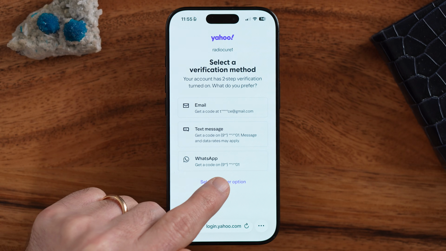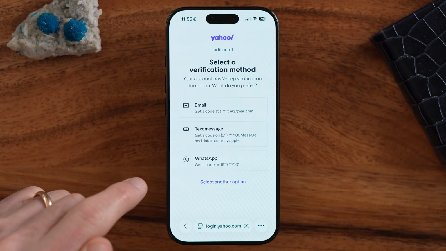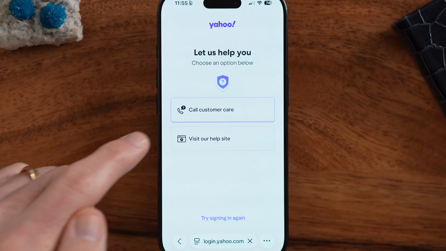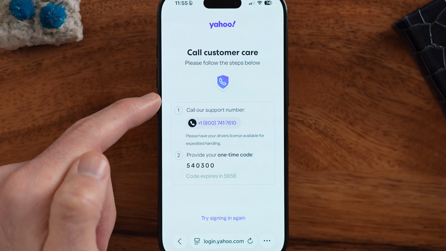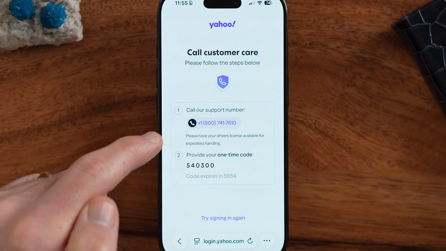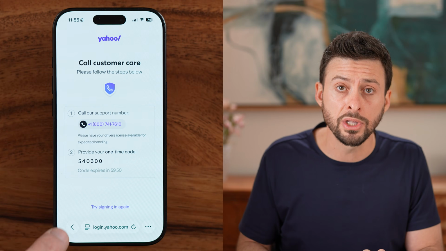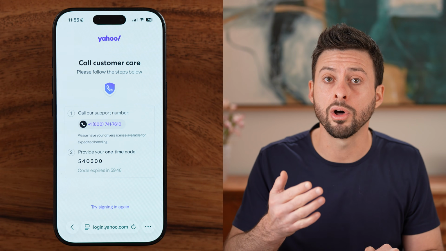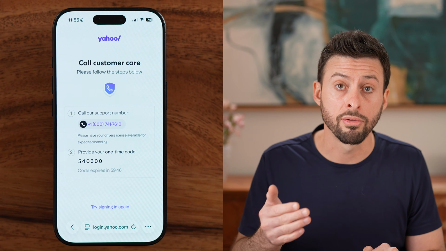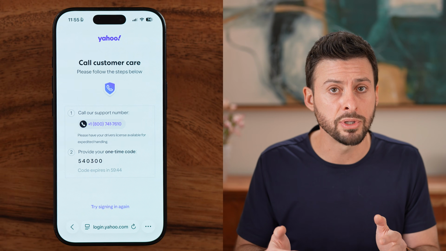The nice thing is we can choose select another option here and then call customer support. You'll be able to see just like this, I can call a phone number and provide them this one-time code. Essentially, by providing this code and calling into customer support through Yahoo, a lot of times they'll be able to recover your account.